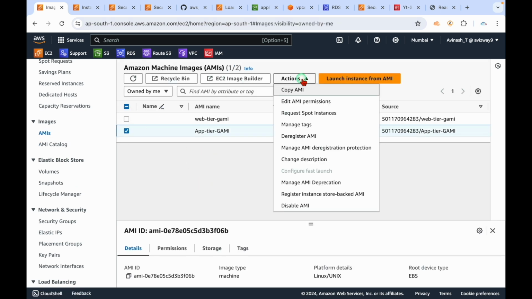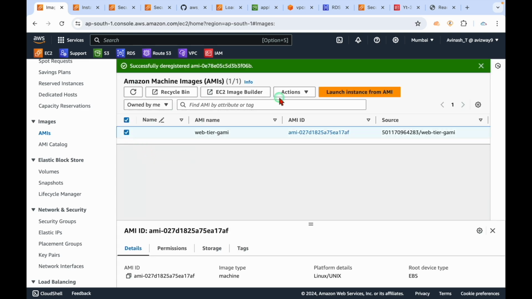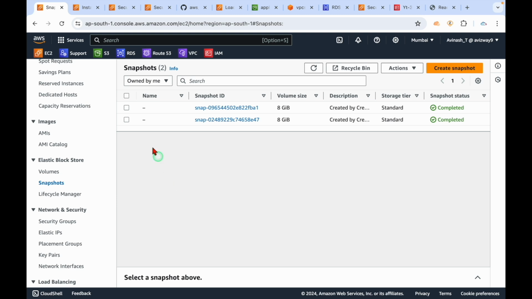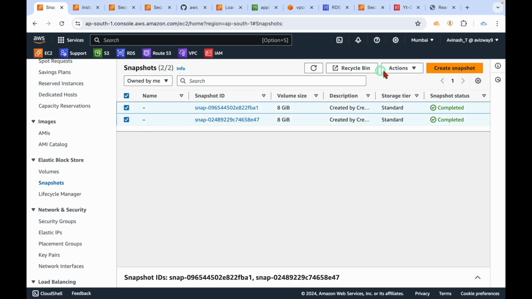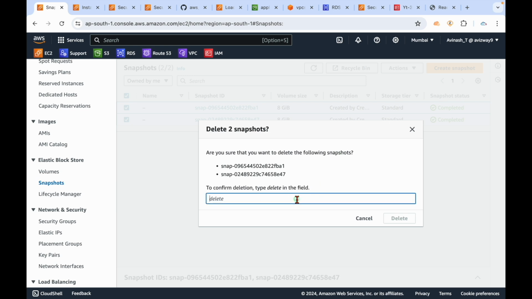There is no option to delete. You have to deregister these AMIs. Once deregistration is completed, you have to delete the snapshots that were created for those AMIs. Whenever you deregister an AMI, the snapshots won't be deleted automatically. Go to actions, delete the snapshots now.